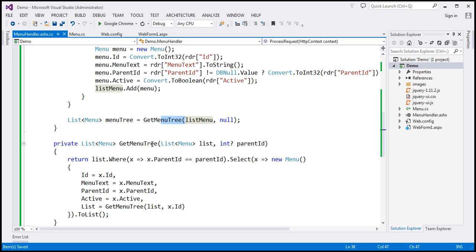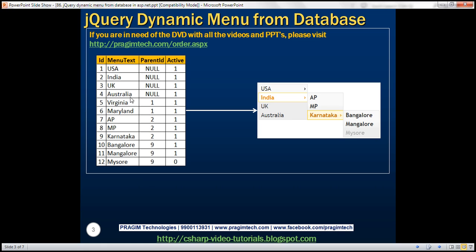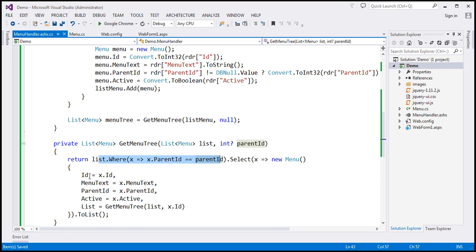So first time when this function is called, we are passing the list that we got from the DB, and the parent ID is null. So what is this expression going to do? It's going to retrieve all those items, all those rows or objects that have parent ID null. Okay, and then it's going to build a list out of that, and for each parent that we get back, it's building their child items by calling this getMenuTree function recursively. So this is going to give us a hierarchical menu tree.